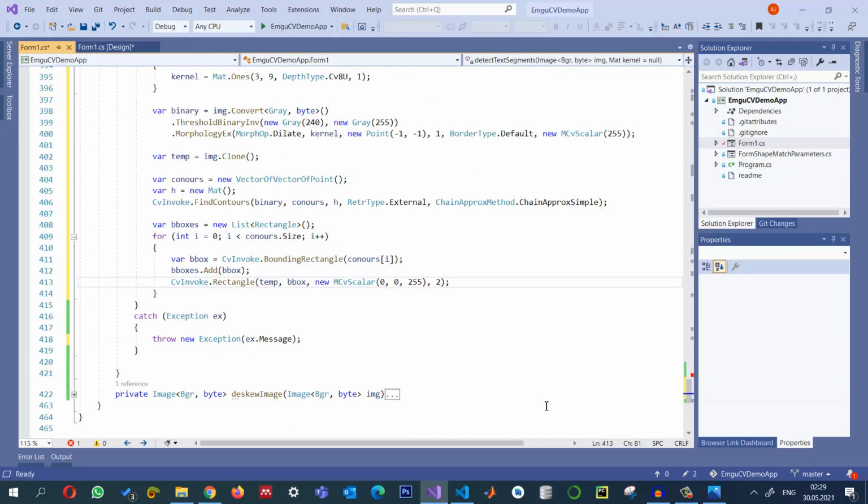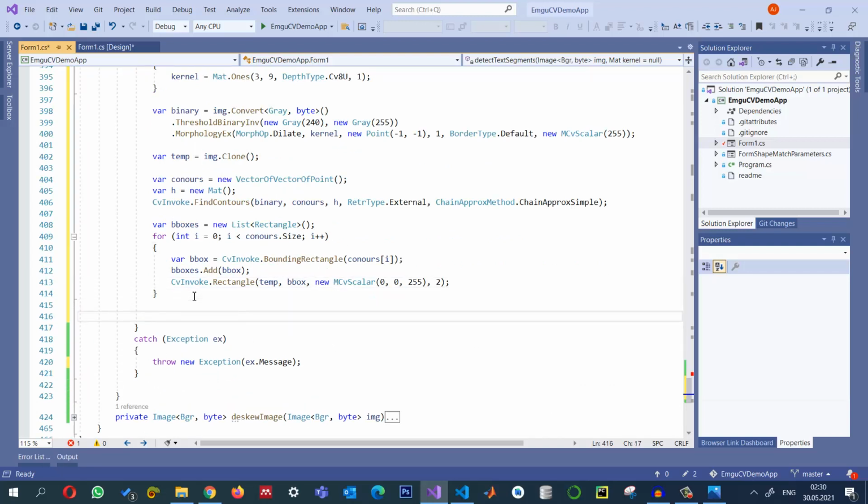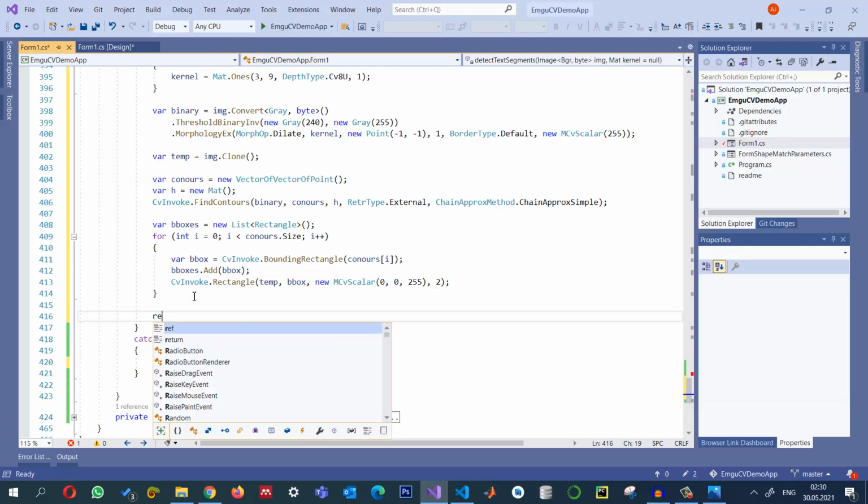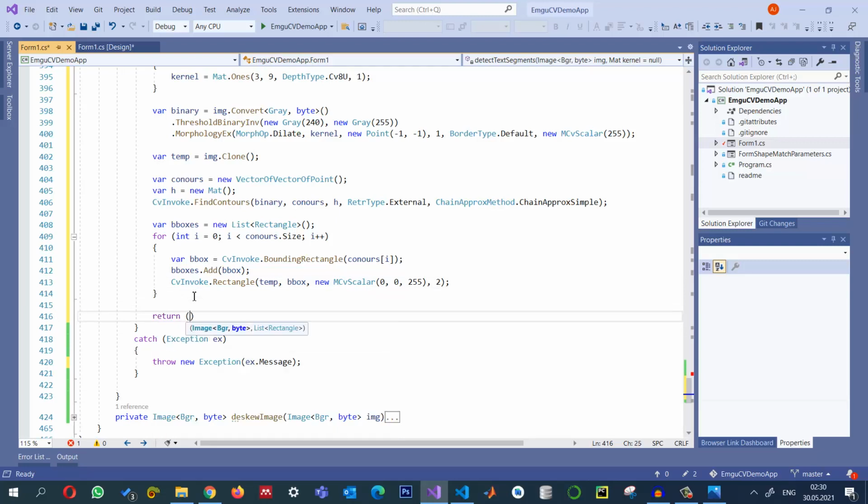And I think everything is ready and we can return them. So what I will do is return. Remember that I need to return a tuple, and this one is expecting a BGR image, which is our temp, on which I have drawn my contour, and also the list of rectangles, which is bboxes. I'm going to return them.